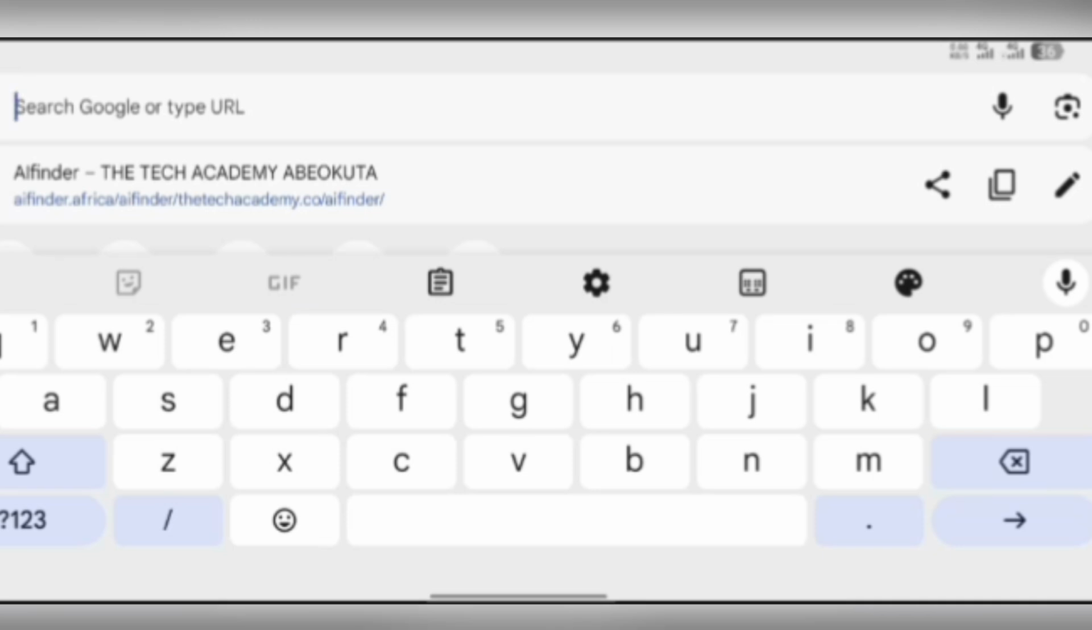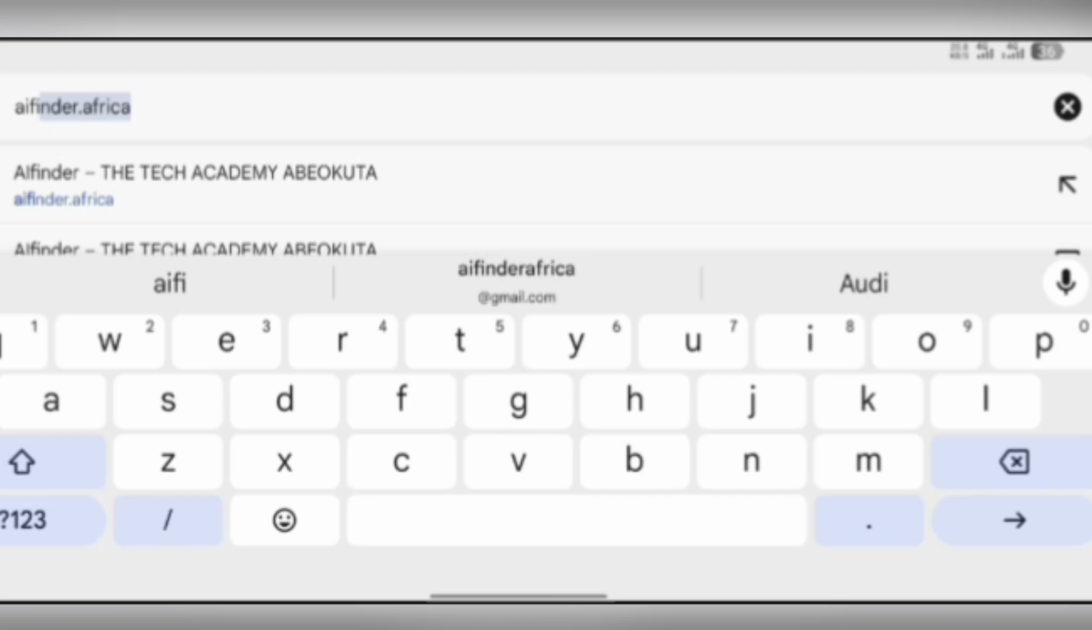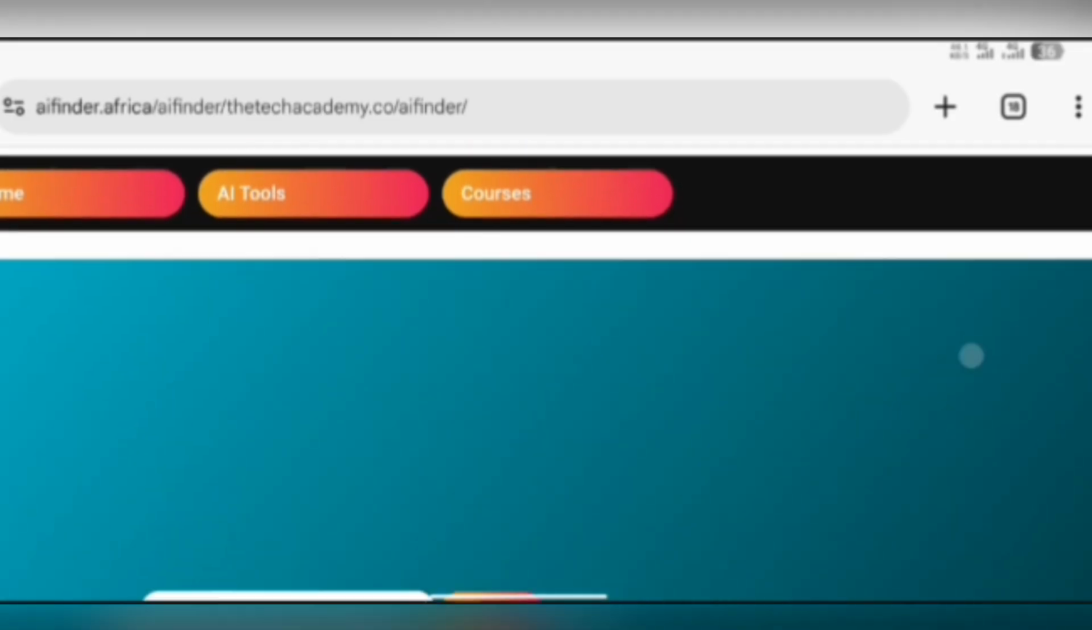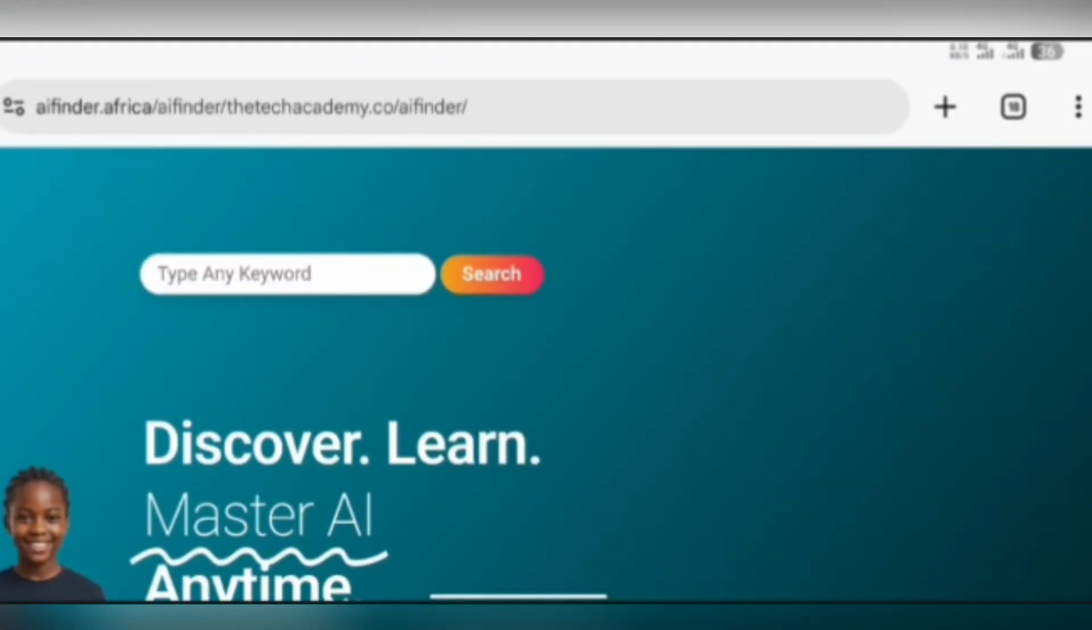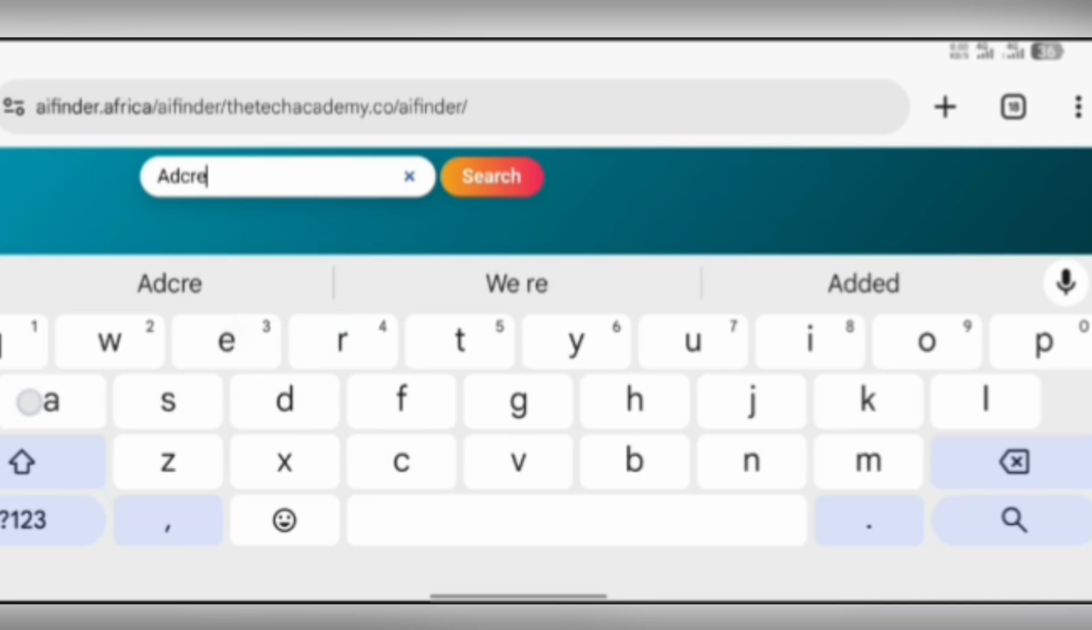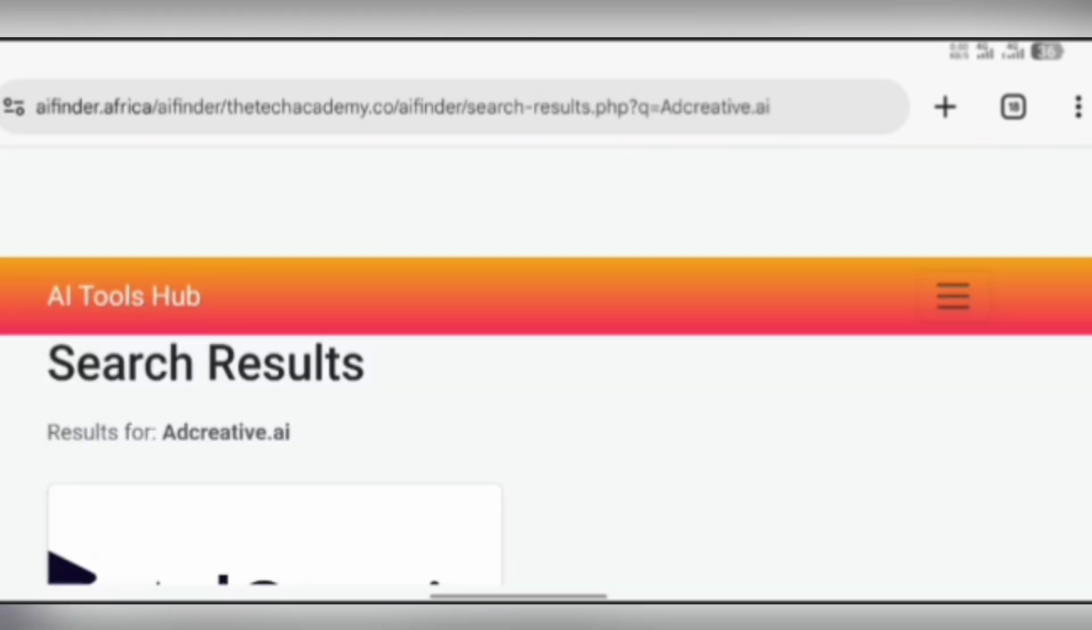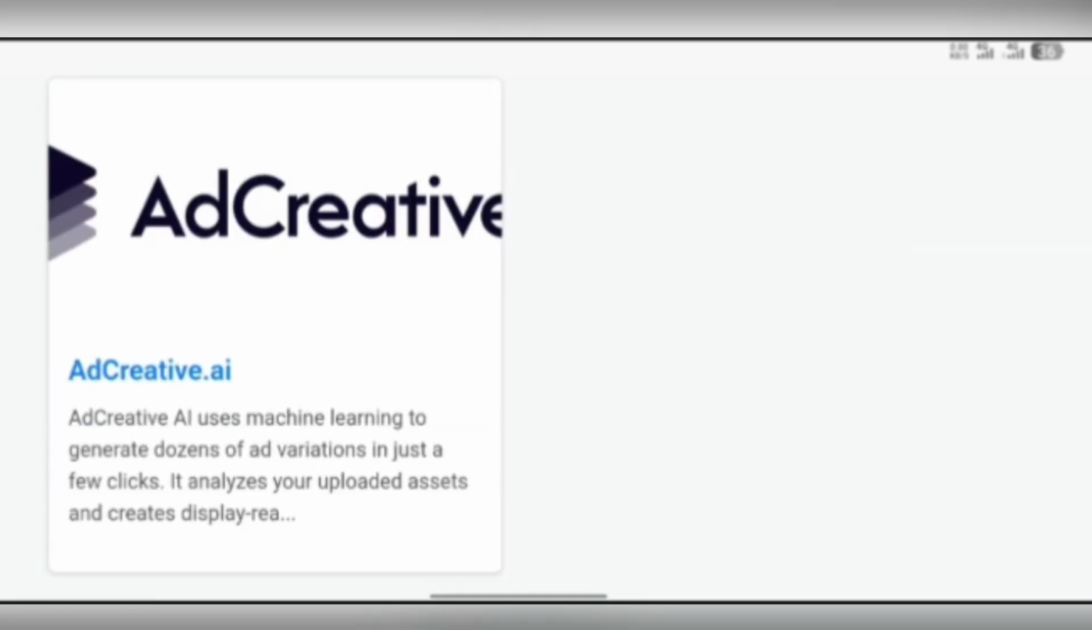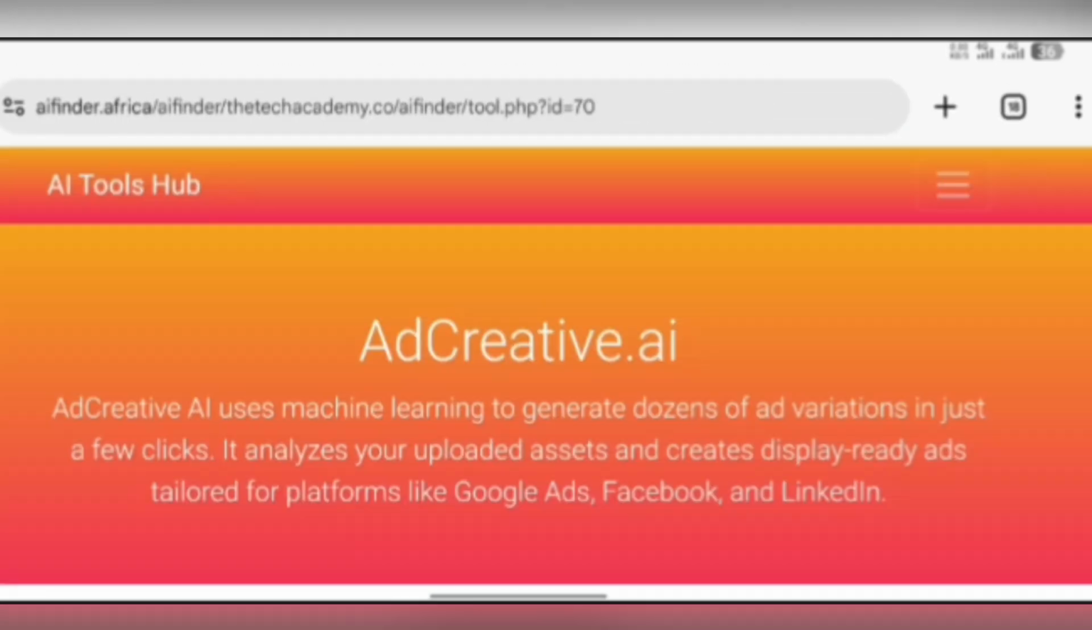Step 1. Accessing the tool. Head over to your Chrome or Google and search for AIFinder.africa, and here we are. To save your time, you can just type creative.ai. Yes, we have it now. Let's explore. Click on AdCreative.ai and get in.